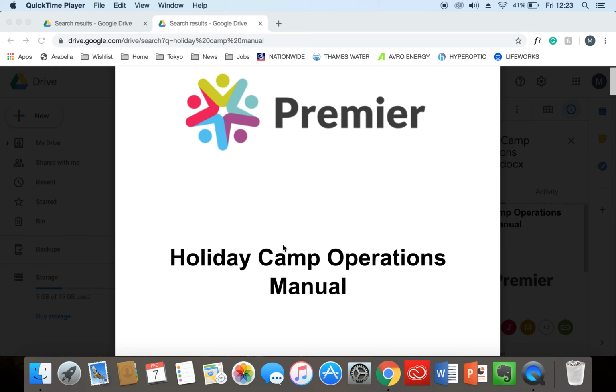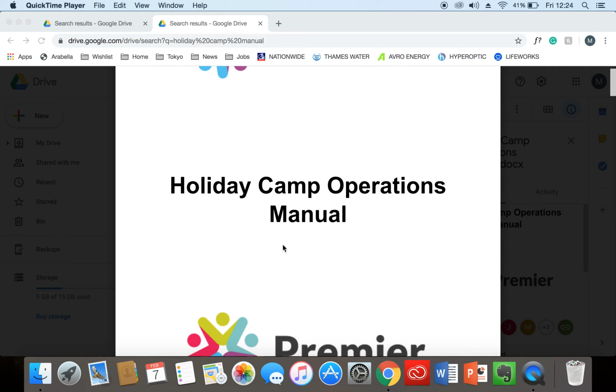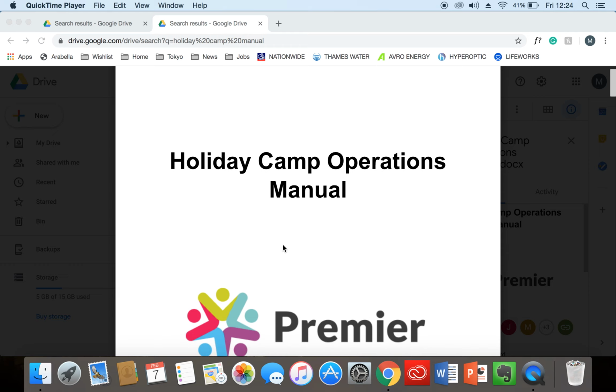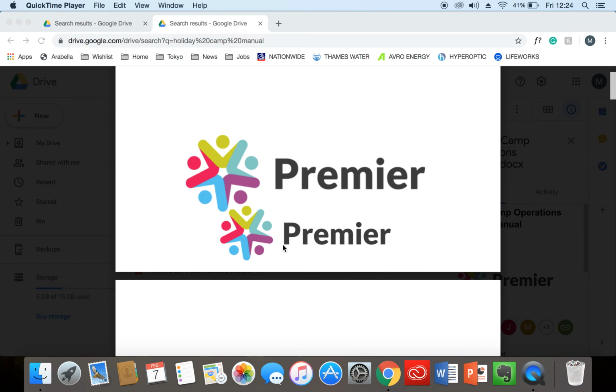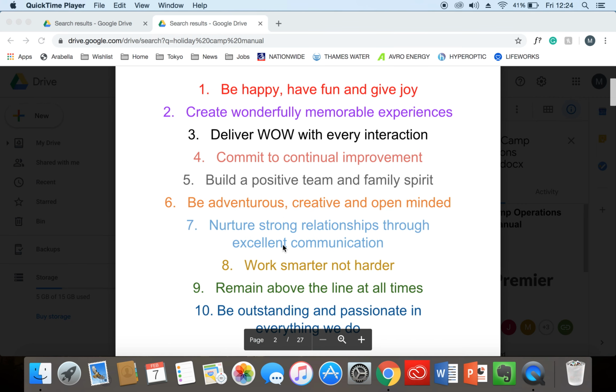So I'm just going to run through the Holiday Club Operations Manual that the camp lead will be responsible for, and it will outline all of the information and how to run a camp as well. So again, the camp lead is responsible for the camp and needs to follow everything that is documented within this holiday camp manual. So we'll just quickly run through. Obviously we need to be focused on the core values when we're with staff and we're also with the children.